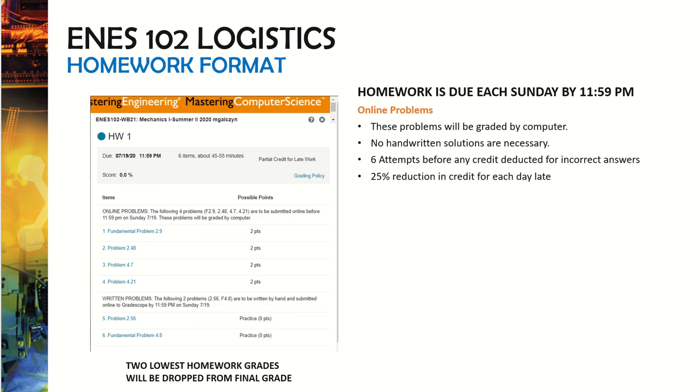The online problems will be graded by computer, and no handwritten solutions are necessary. You are given 6 attempts on every single one of these questions before any credit is deducted for you receiving an incorrect answer. And you can hand in any of these problems late, but for each day that you hand in this online portion of the assignment late, you will receive 25% reduction in your overall credit for the homework. As a result, after 4 days, you will receive no credit for the online problems if you have not completed any.